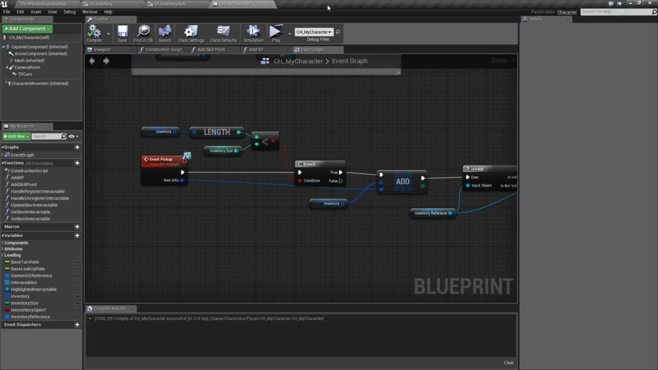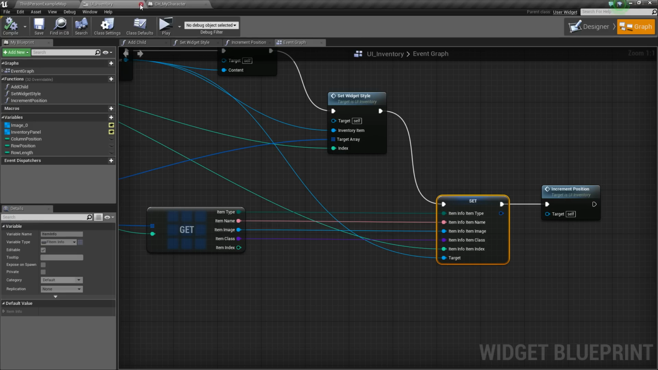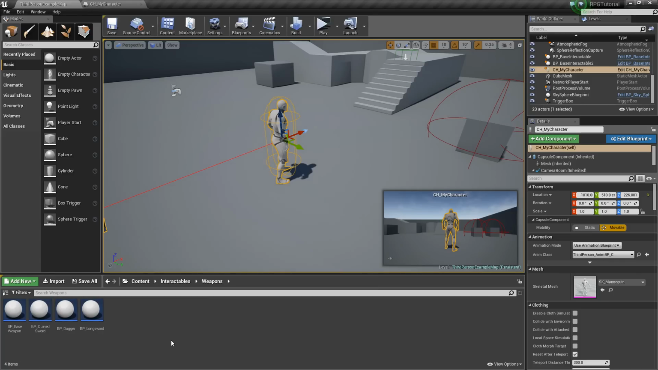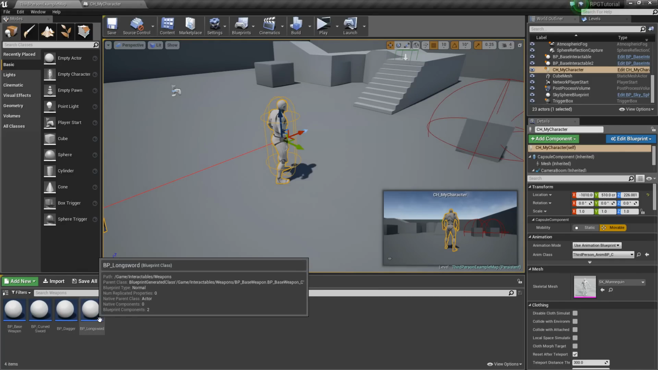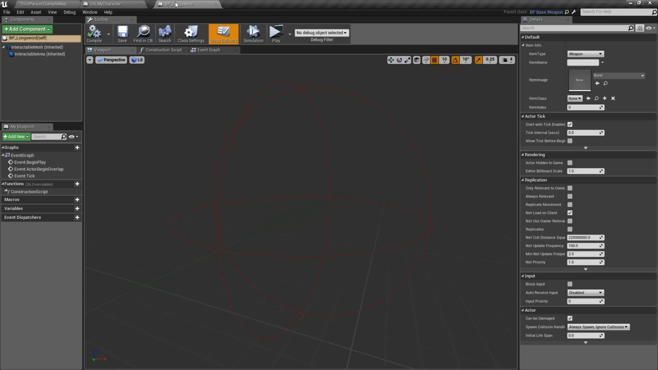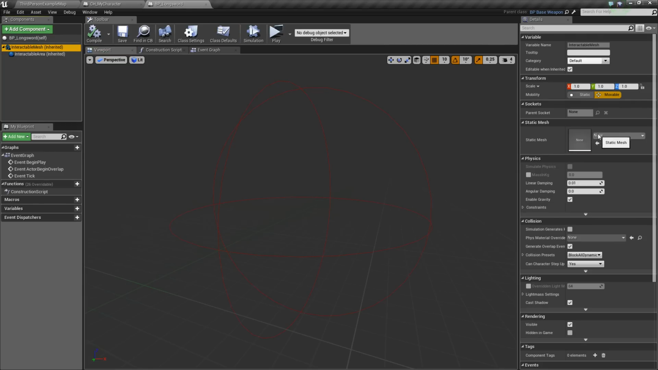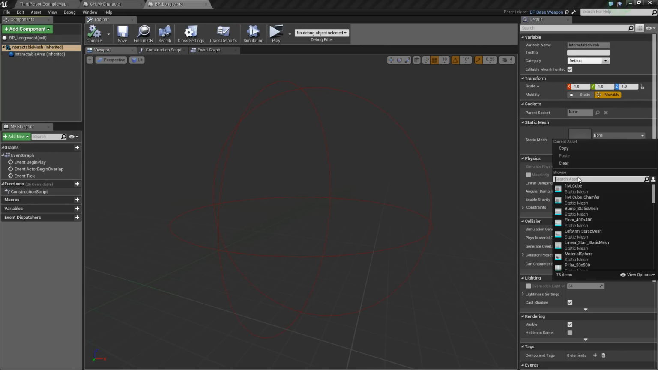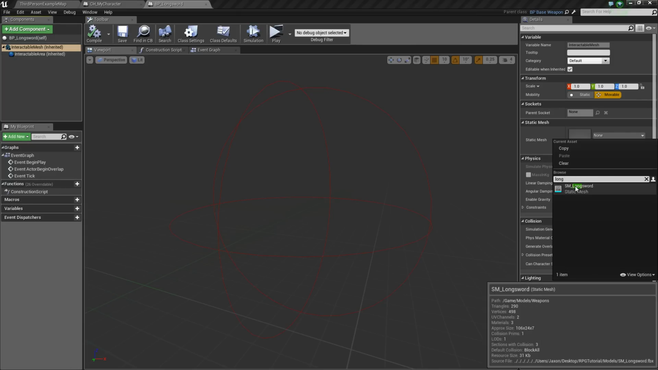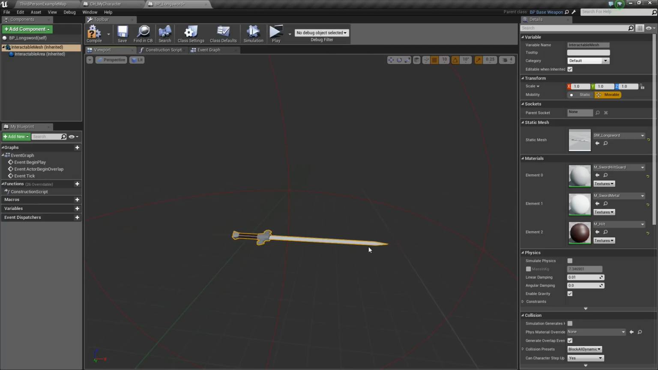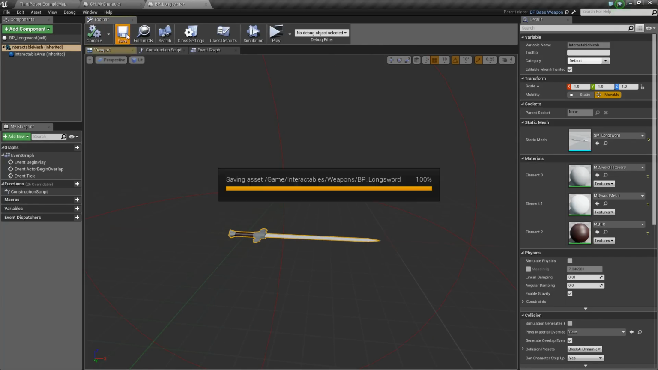I'm going to close some of these because we don't need them right now. We'll open up the first one, the longsword. We'll select our mesh and change the static mesh to whatever we want. We have our longsword model, so we can choose that. You can see here it is. It's nothing fancy, just a pretty generic sword. So there we go.